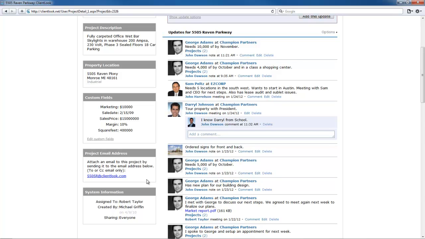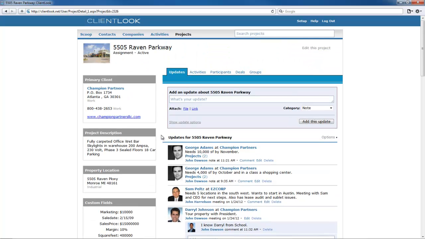So if you use this email address in a to or a CC address field of an email, anything that you send to the project will be incorporated here into the updates section. Now, a project can be for anything. It can involve any sort of assignment, any sort of activity, business activity that you might think of. The tabs that you see over here on the right allow you to manage the ongoing activity related to whatever this project might be. At the top here, you can quickly add an update.